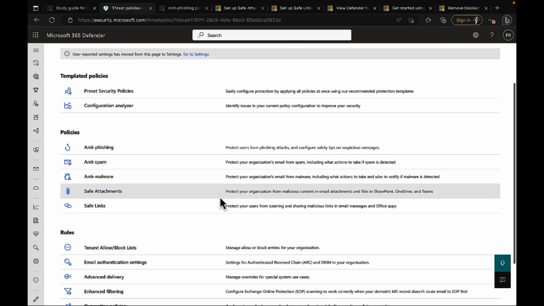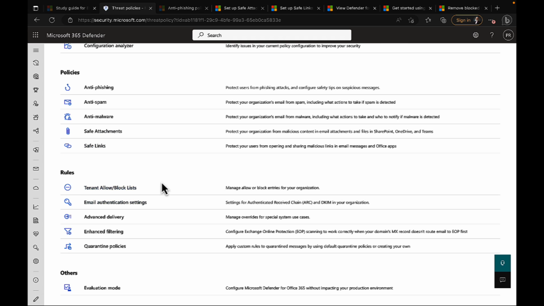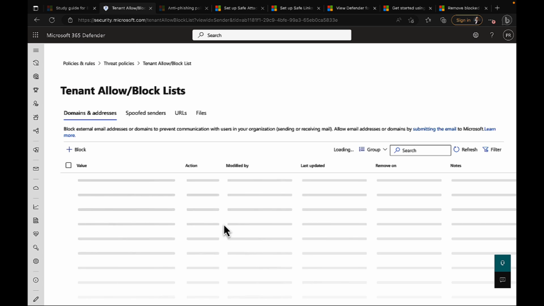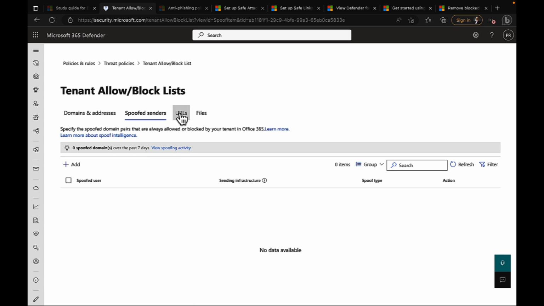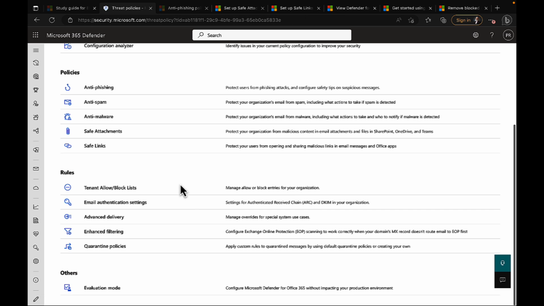So that's policies. Then we've got some rules. We've got some tenant allow and block lists that we can manage. So we can go into here and configure domains and addresses, spoofed senders, URLs, files. So that's really cool. Lots of powerful stuff you can do in there.